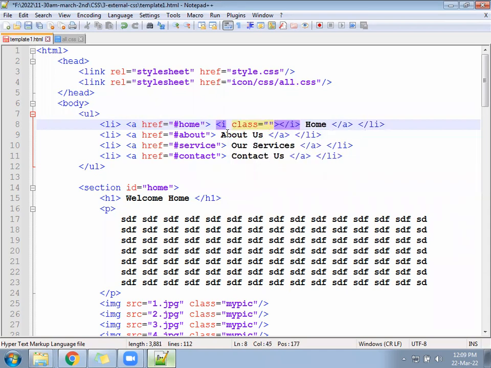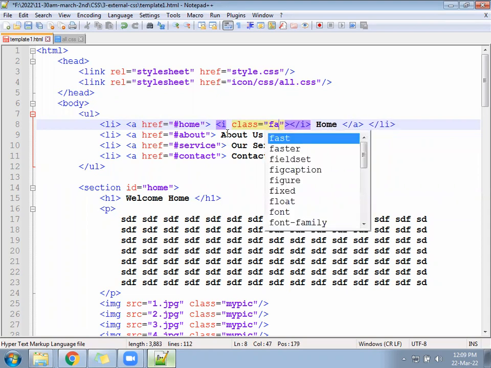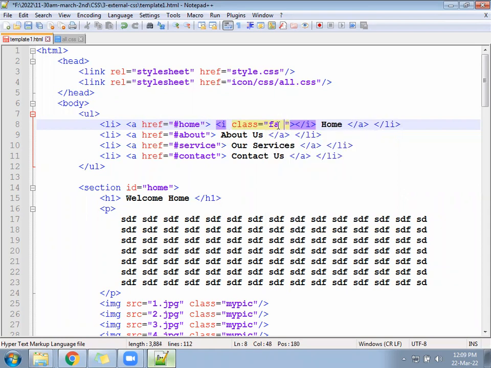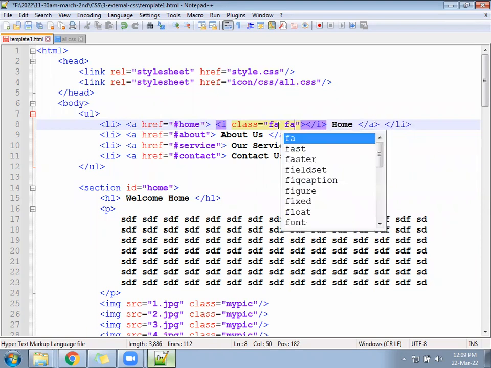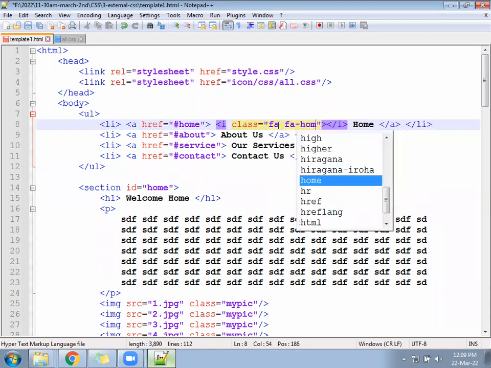We have to call two classes together. FA, it is fixed every time. FA will give you the font family and font size. Those two things will come from this class. Now after that, you have to call the icon class. So for home, there is a class called fa-home. Like in the website, the home menu will have an icon. So it will give you a home type of icon.